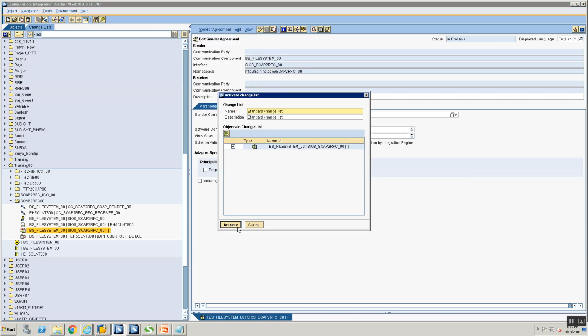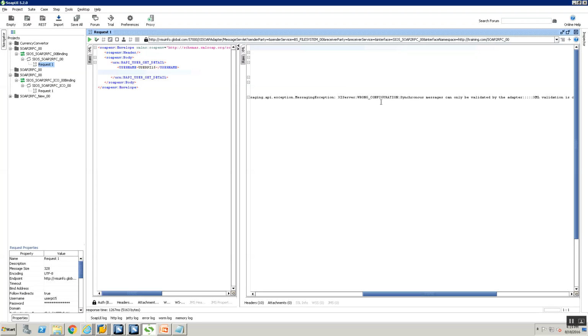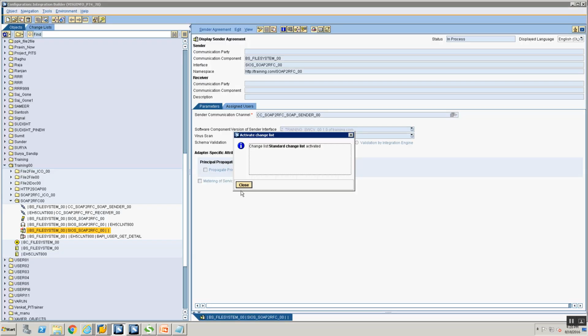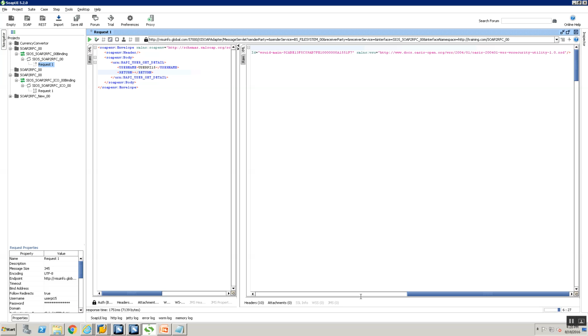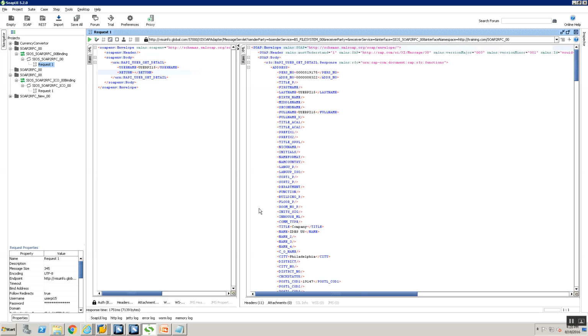Okay, again, this is stuff that you learn by trial and error. So in this case, we enabled it at the integration engine level, but the message came up, synchronous messages can only be enabled by the adapter, incorrect configuration. So I fixed the configuration, back to the adapter engine. Now I'm executing it, and again I get the message saying return is expected. I put the return, I execute this, and I get a valid successful response.